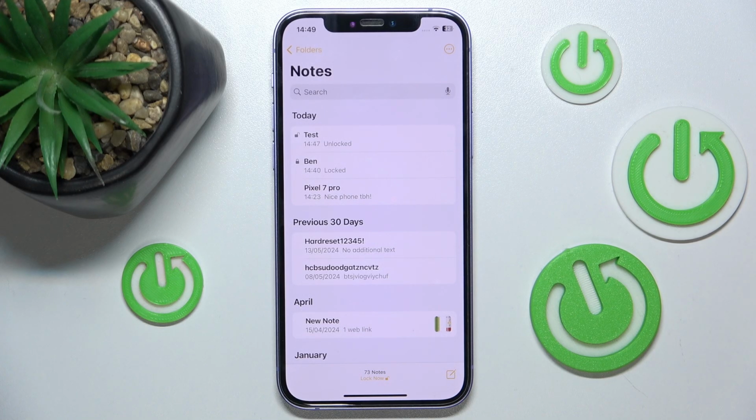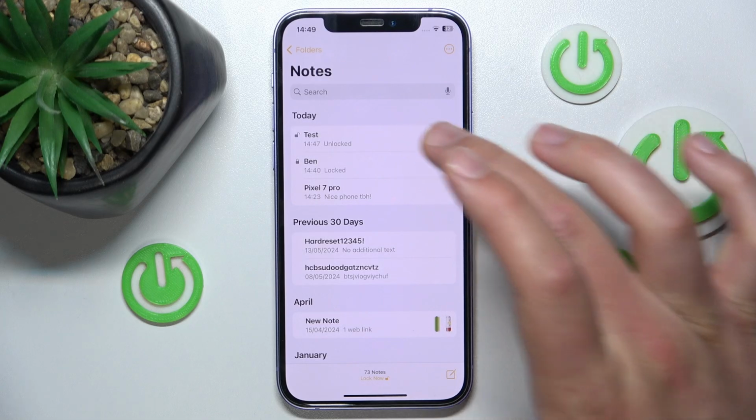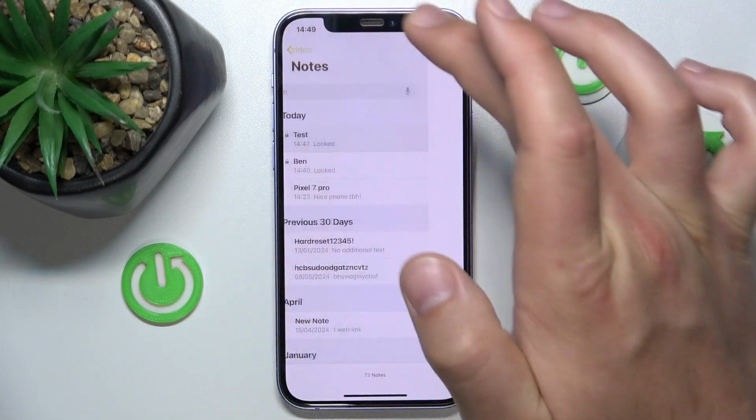So this is it. This is how you can lock a note on an iPhone.